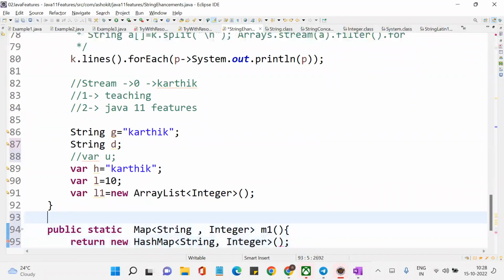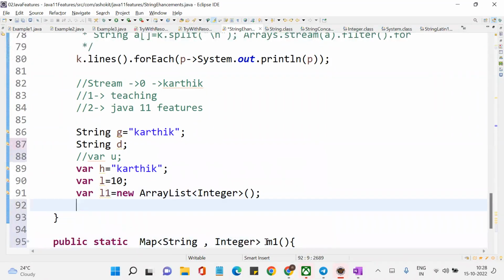Generally, if you want to call this, what do you do? You will create a map object like this: Map of String, Integer, Q equal to M1. You are calling the method. This is how you do it, correct? Yes or no? Yes, sir.